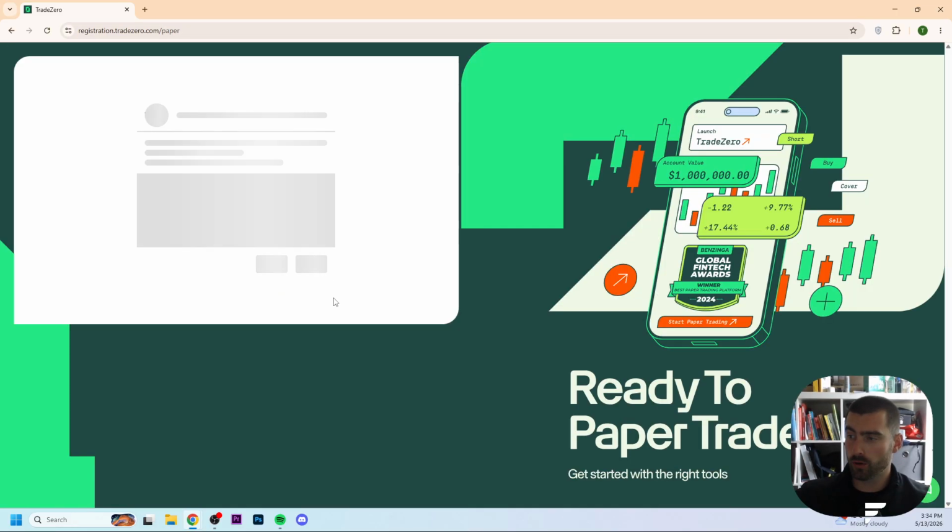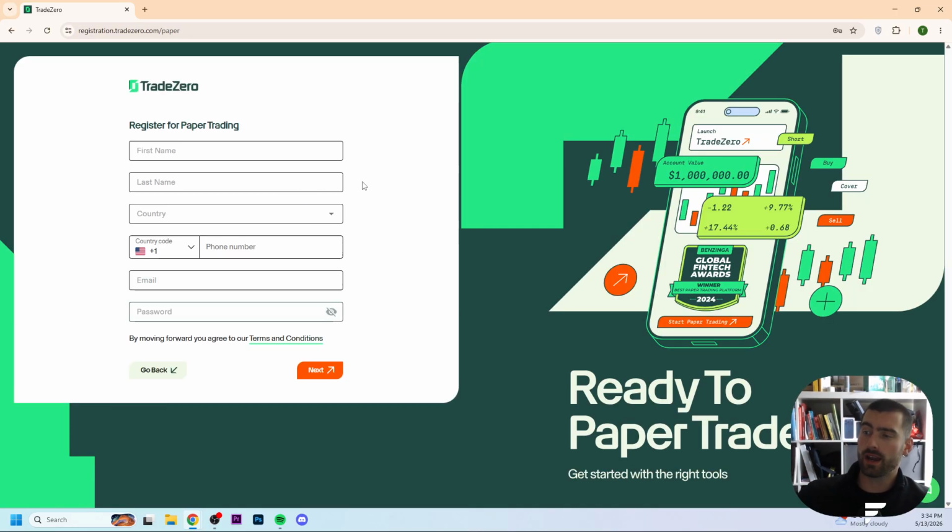Then right here we do continue, and now we need to fill in right here our first name, last name, country, select right here your country code, fill in your phone number, fill in your email address, and then fill in right here the password. Then you click right here on next, and then the page after this, he will send a verification code to your email. So open your email, click on that verification code, and then after that, you go further and then you can log into TradeZero.